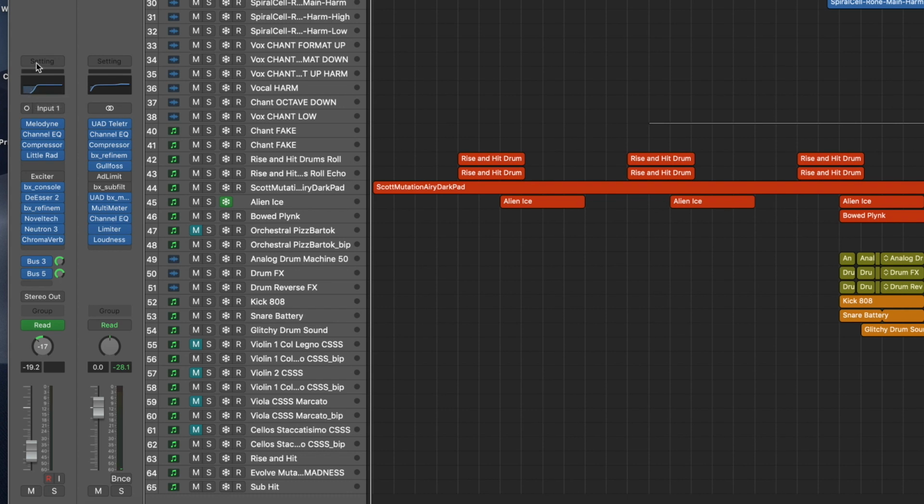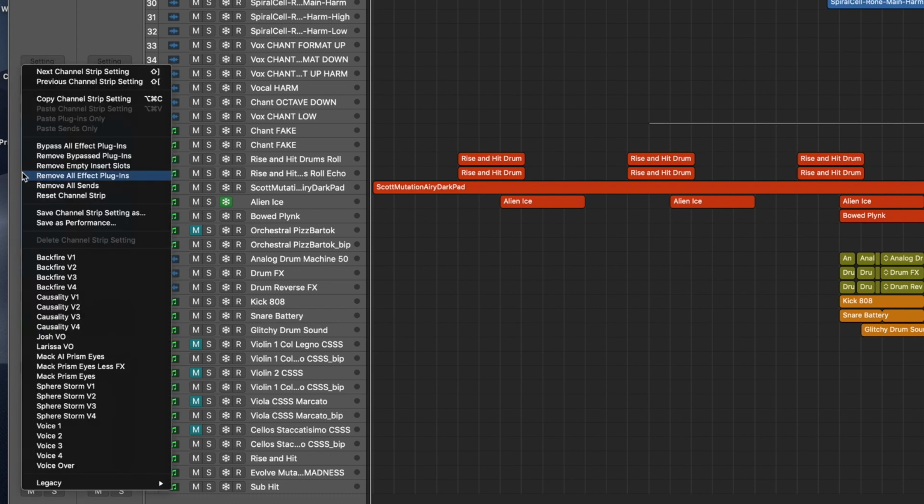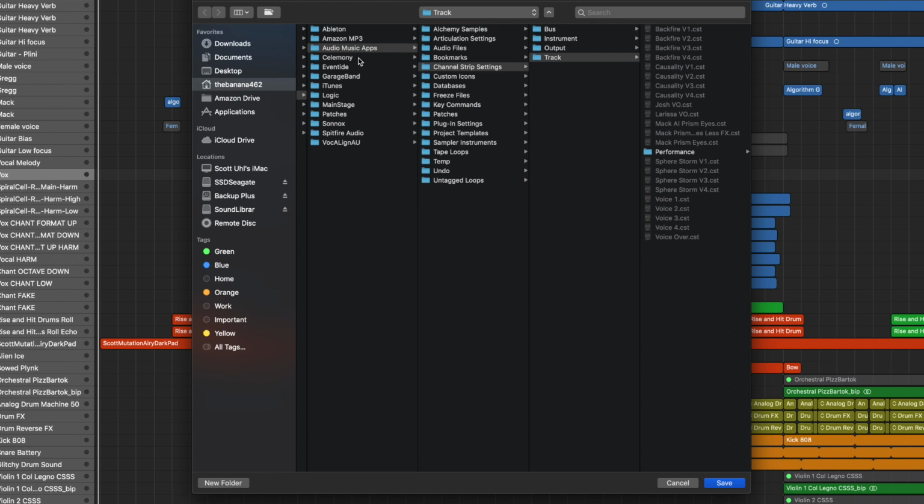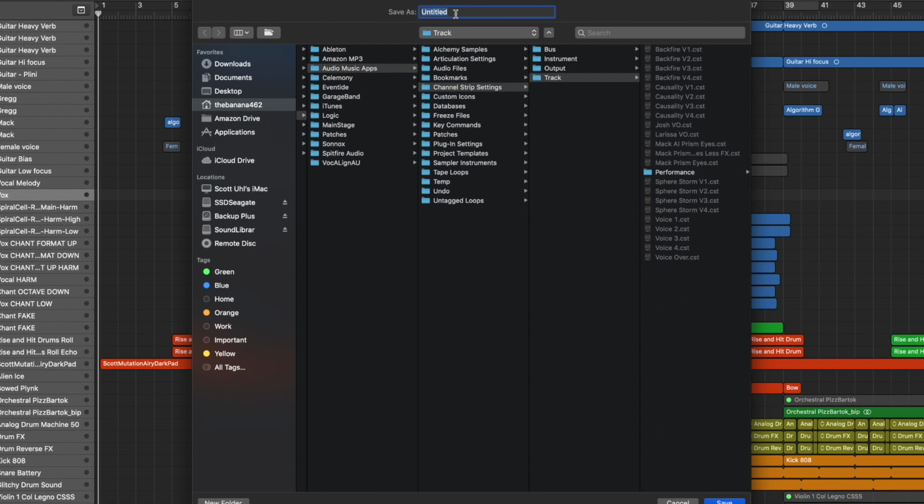So up here on the settings, I'm going to right click, and I'm going to go to Save Channel Strip Settings As. And it's going to save it. It's going to find the right folder to save this in, and you're going to call it whatever you want. So you can call it Vocal One or something like that. I'm not going to save it because I don't need it on this one.